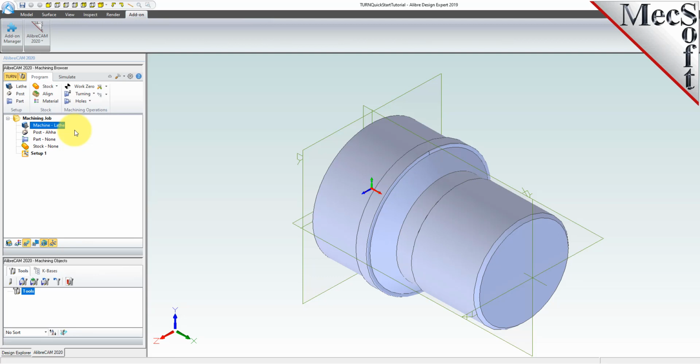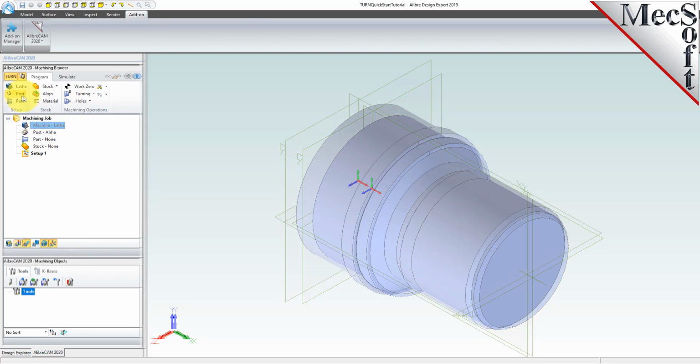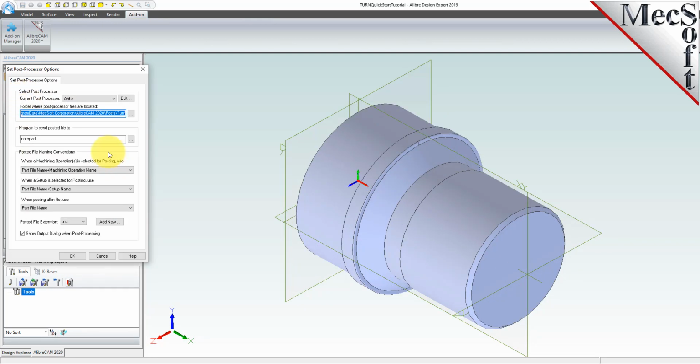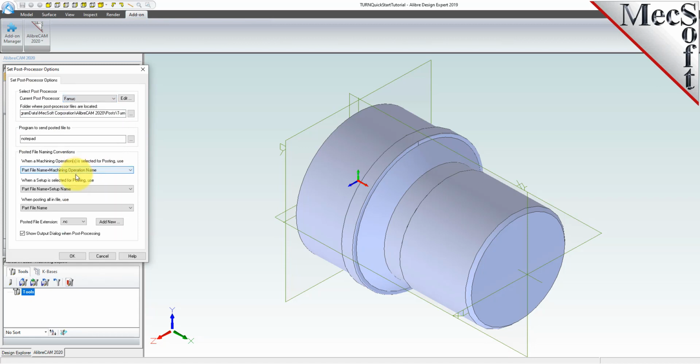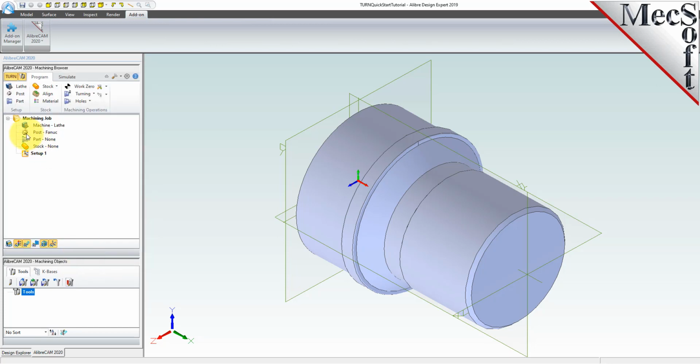Next, we'll define the post processor. From the Program tab, select Post to display the dialog. For the current post processor, select FNUC from the list of available posts. Then, set the posted file extension to NC. Other file extensions are available depending on your machine requirements. Pick OK and notice that the post type now appears under the machining job in the machining browser.